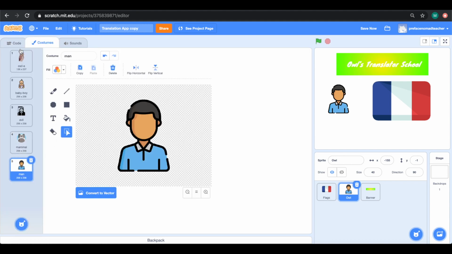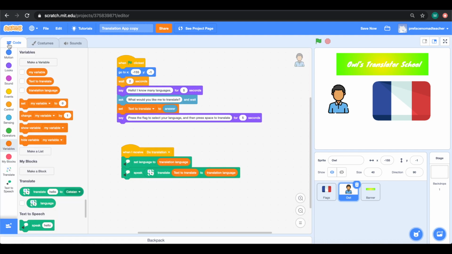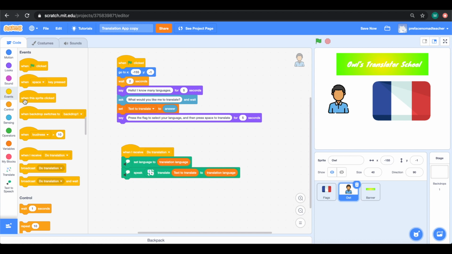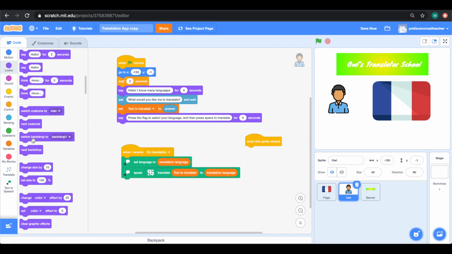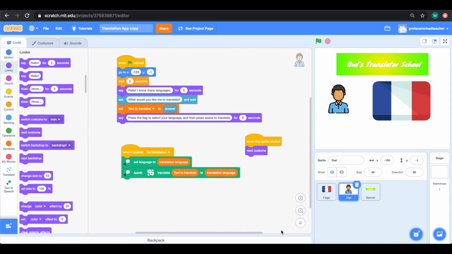So remember, we don't only have one translator, right? We have five. Let's create a code to switch the translator whenever it is clicked. So let's get the when this sprite clicked block and put the next costume block in it so that it'll change its voice. The voice accordingly to the costume.